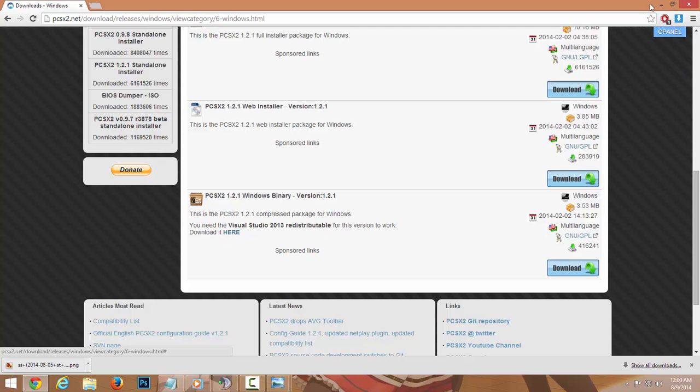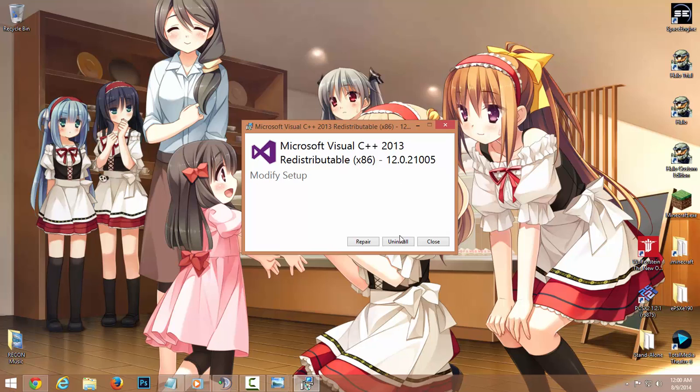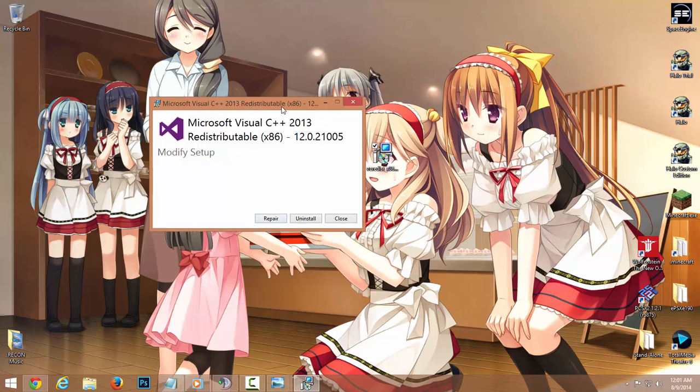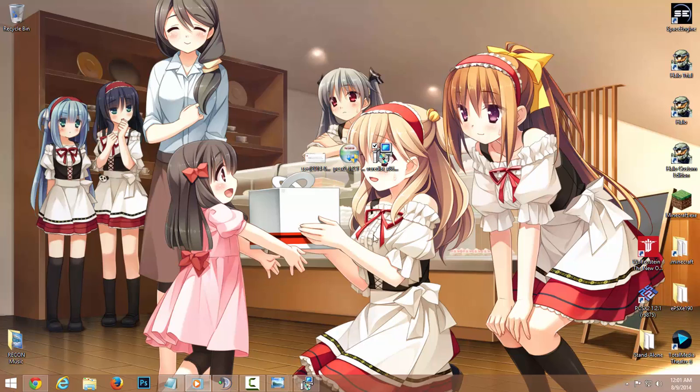And I downloaded it, and when you double click it, it'll give you a couple of options: repair or uninstall. If it says repair and uninstall, that means it's already installed. But what I did, just for the heck of it, I hit repair, and after that it worked flawlessly. And I would like to hope that this works for you guys as well.